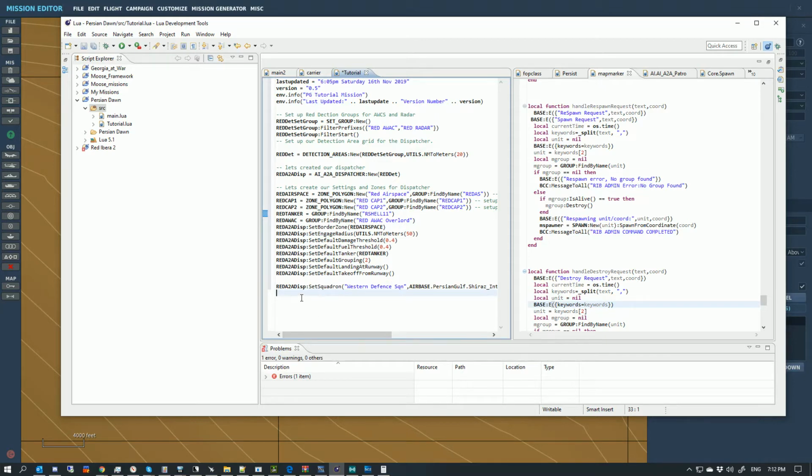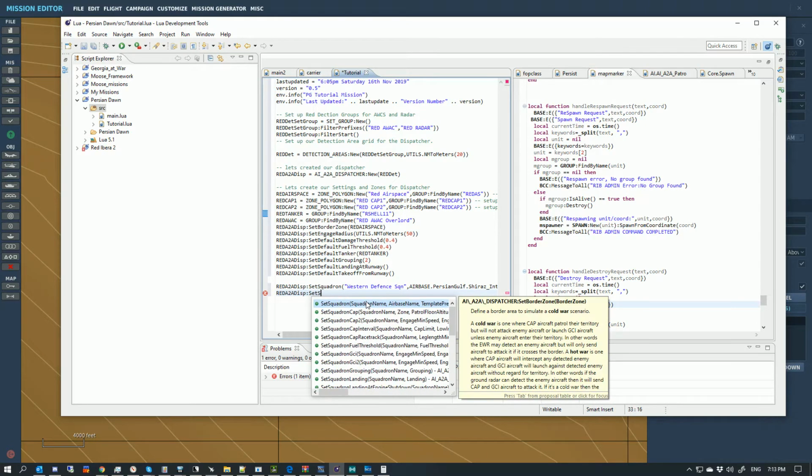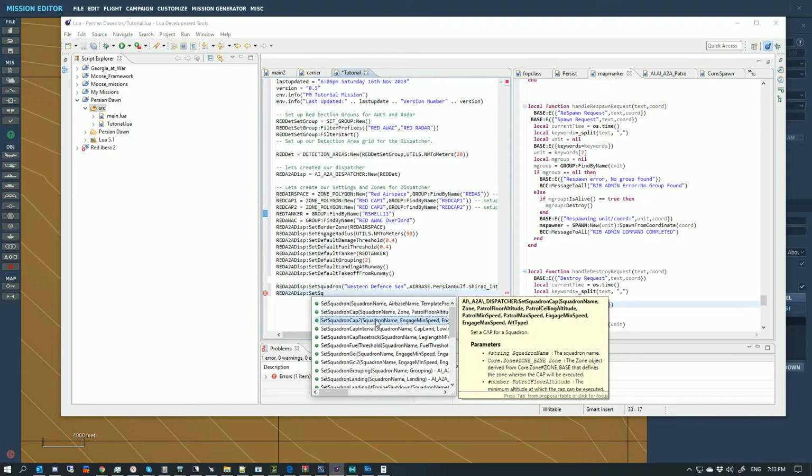So what we have to do now is we actually have to set this squadron's cap and zones and all that stuff up. So we're going to start doing that now. So we're going to go red A to A disp again. We're going to go set squadron, and you'll see we've got squadron cap. We also have this new one.